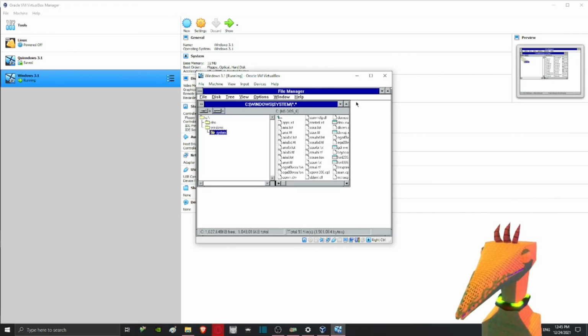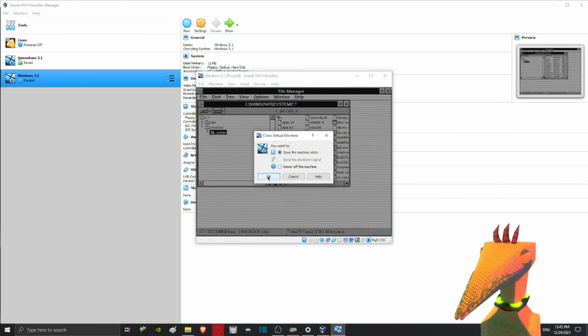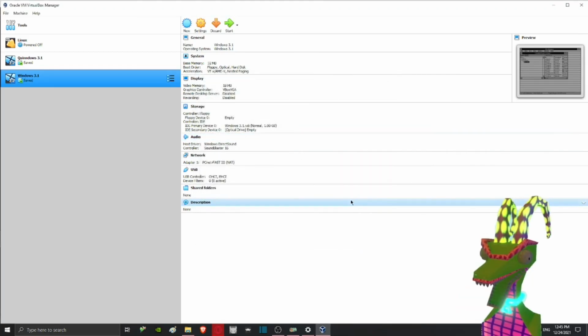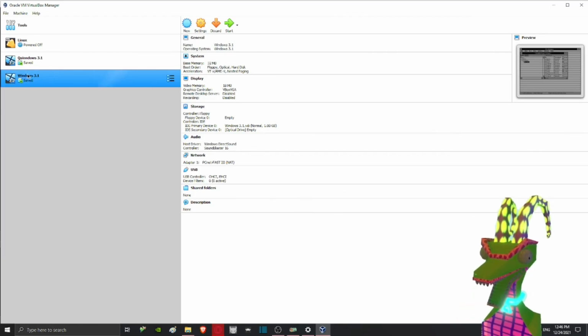I recommend when you close it out to save the machine state, and then that'll just save to wherever you were before. And yeah, that's how to install Windows 3.1 on VirtualBox.